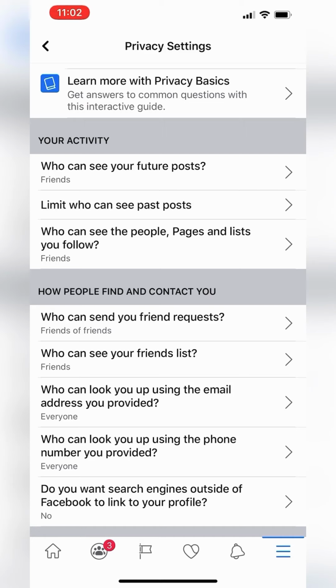Who can see your friends list? That's another important one. That means that only people who you are already friends with can see who your other friends are. If you put it on everyone, that means that everyone on Facebook can see all of your friends. So that's probably not something that you want to do. You should probably leave that one on friends.